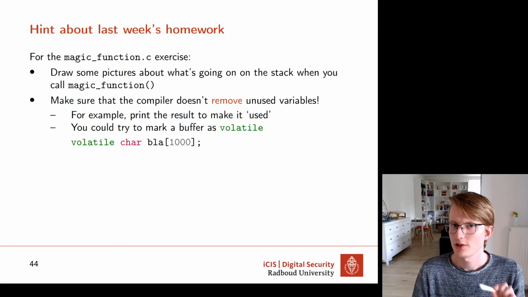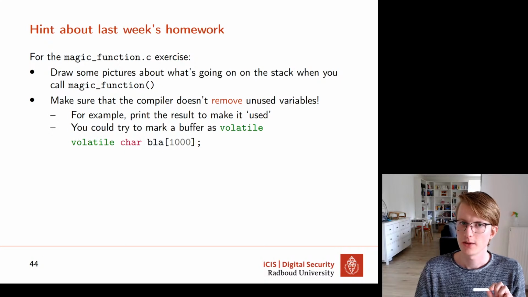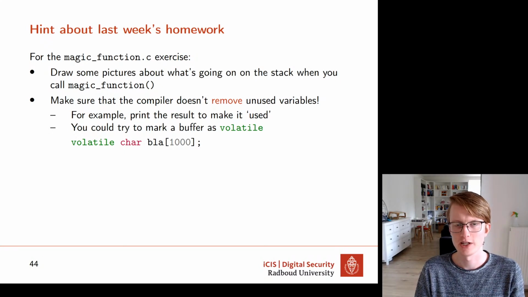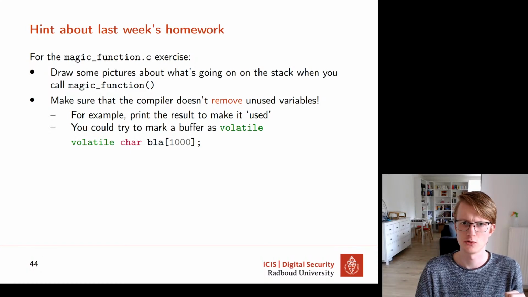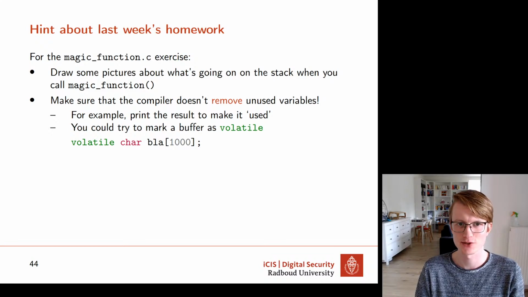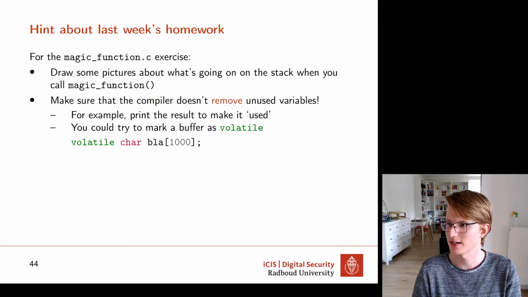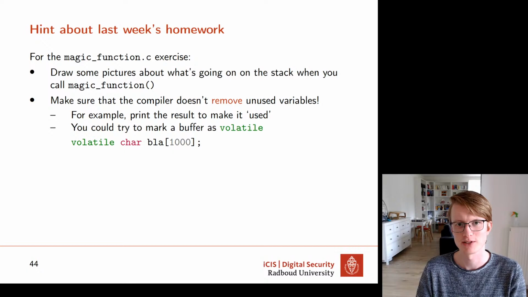So really draw these pictures about what's going on, and don't be afraid to go into some undefined behavior, as were the hints already telling you to do. I've really tried to give you as much help as possible on that thing, also in the text of the explanation.